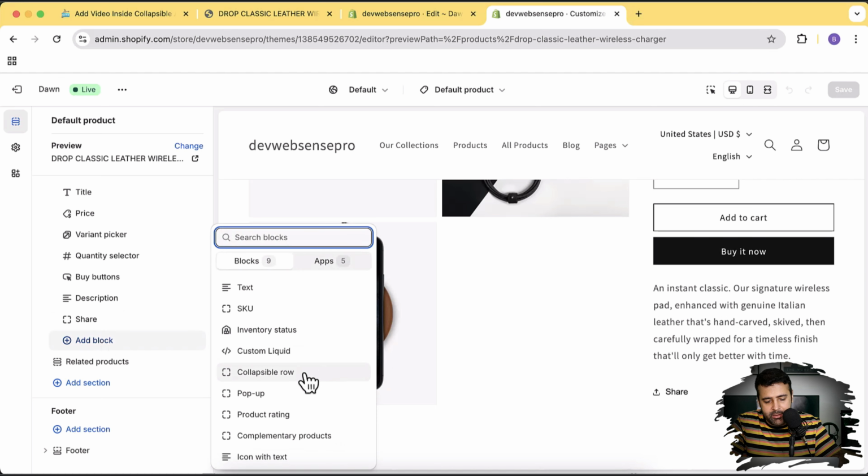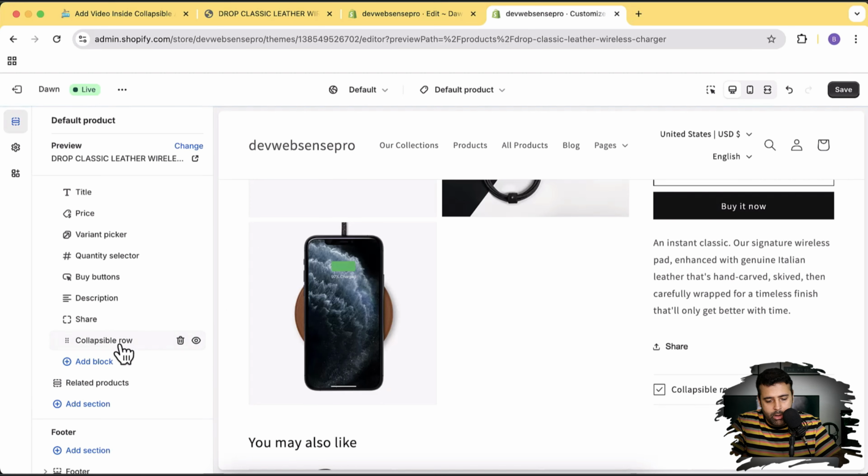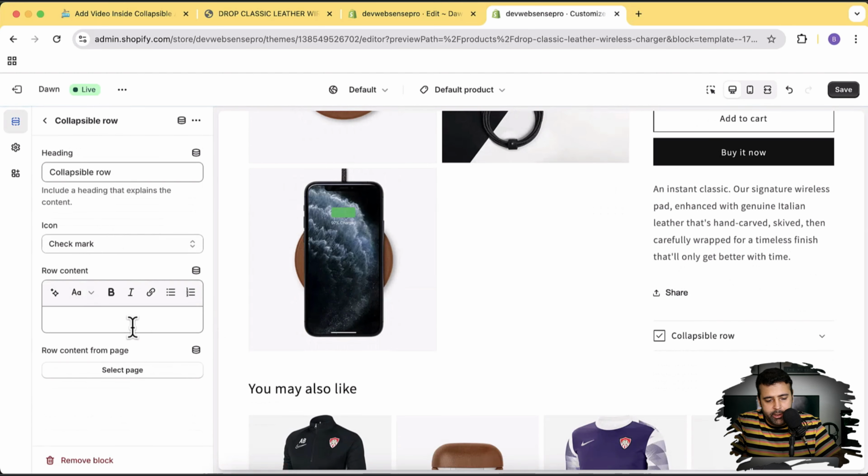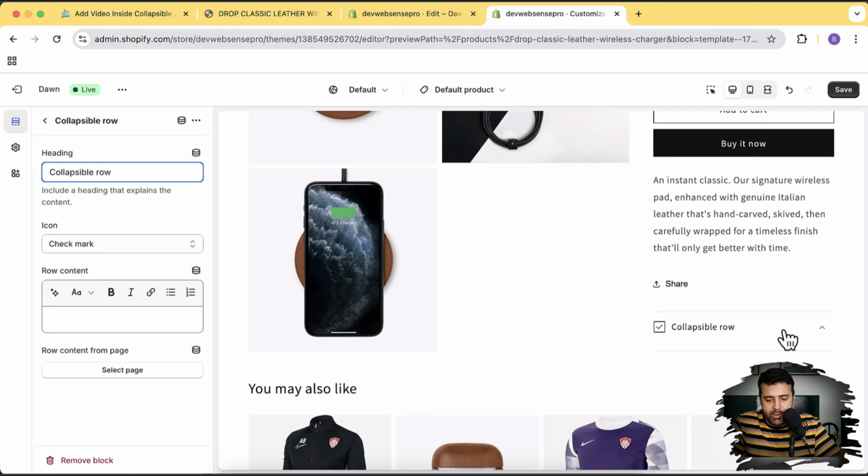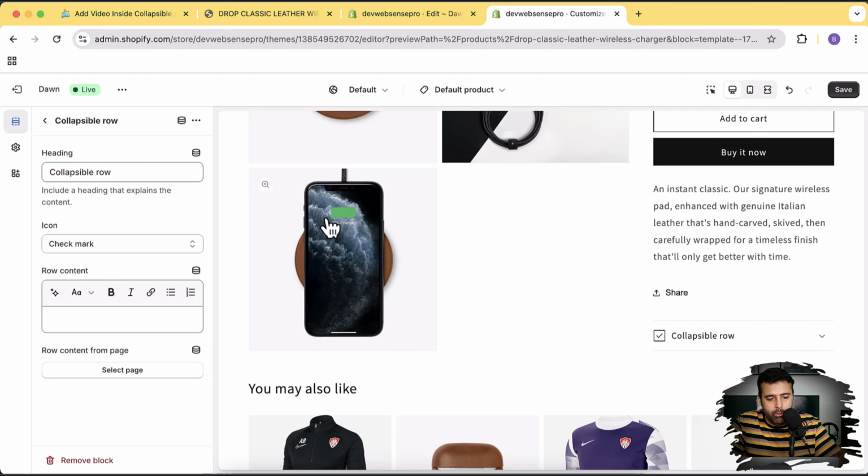And if I add this collapsible row, we do not have any option to add video. We cannot add any embed code here. We can simply add just plain text and a plain heading here, and we will have an additional custom liquid option showing up here where we will be able to add video embed code from YouTube easily. So we will have a video inside this collapsible row, right?